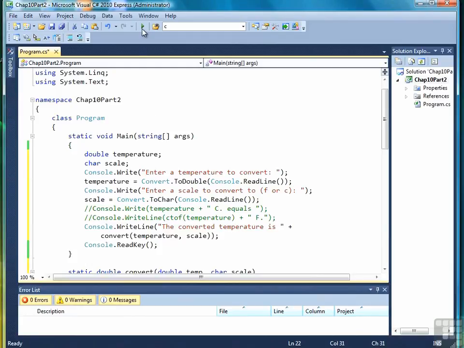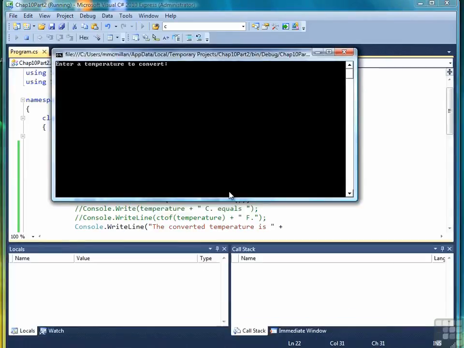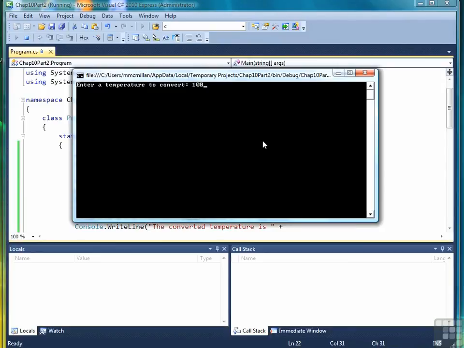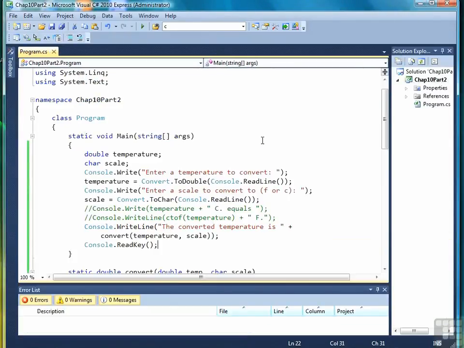All right, let's give it a shot. We'll say 212, convert to Celsius, and the converted temperature is 100. That's good. Let's try it again. Let's try 100, convert to Fahrenheit is 212. The output's not perfect, but it's good enough for you to see that the method's working correctly.